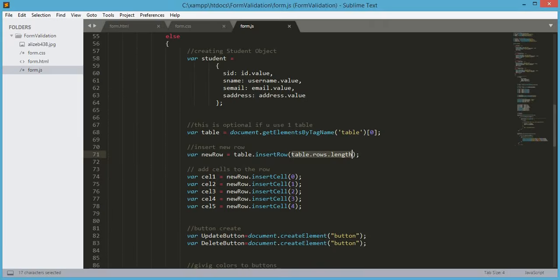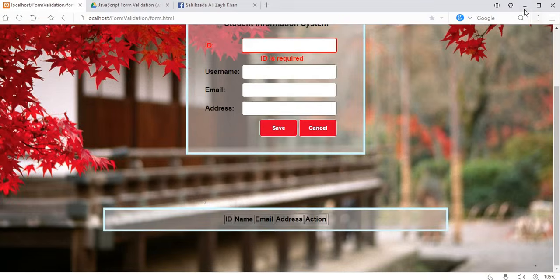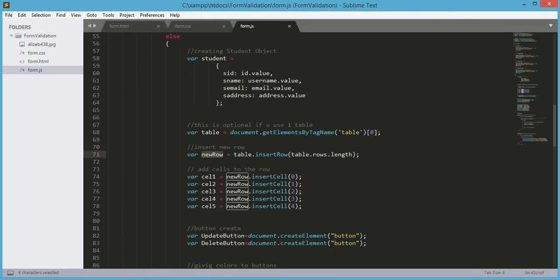Whenever a user clicks on the save button, it will increment. In the first case it is 0, in the next case it will be 1, then 2, then 3, then 4, as we add further records in our table here. So we are basically getting the row numbers. By using this row number, now let's say here it will be 1.